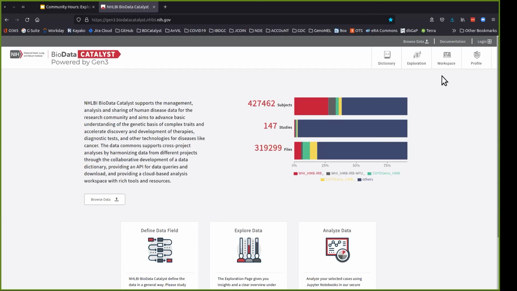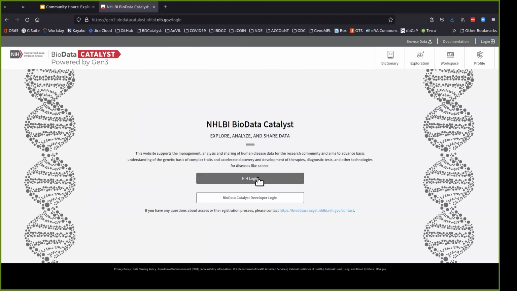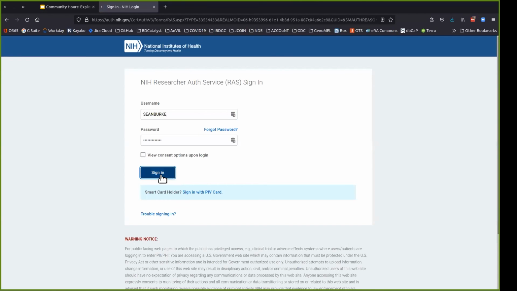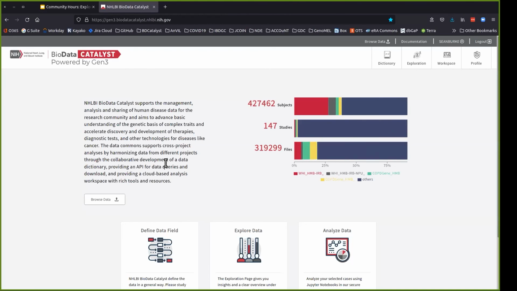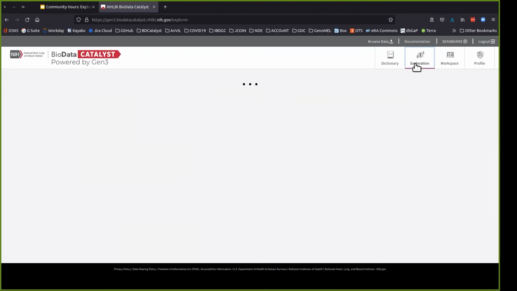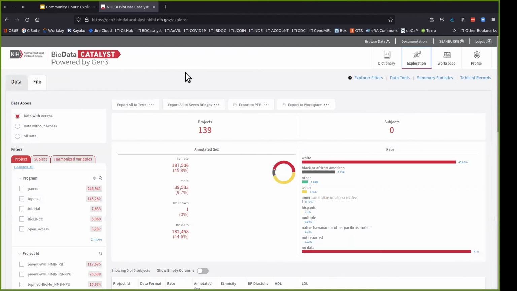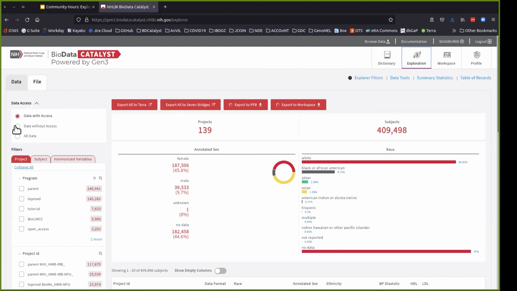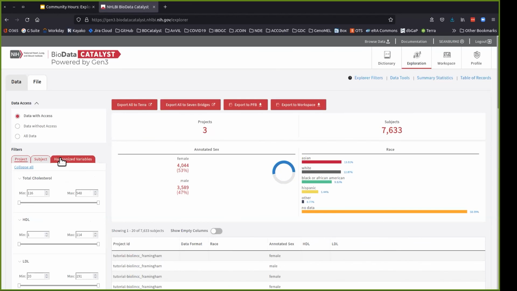So we'll start here by logging in. We're going to use the NIH login, and we'll sign right in. And then we'll find ourselves back on the landing page. We'll jump over to exploration. And so again, here's data with access, without access, and then all data. So we're just going to go with the access we have. Go to tutorial, jump over here.